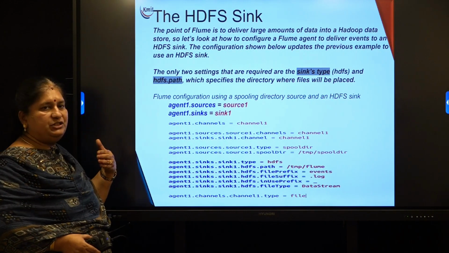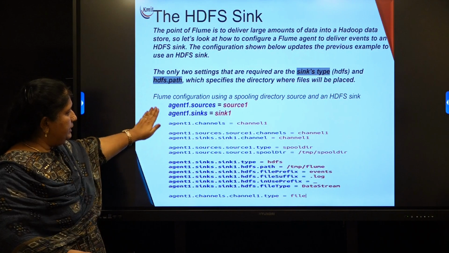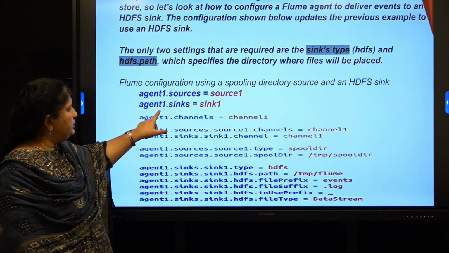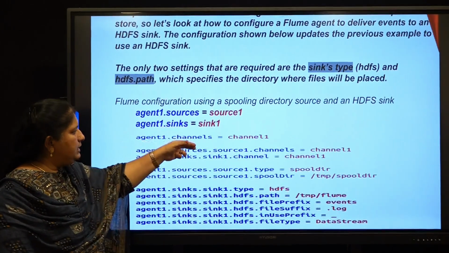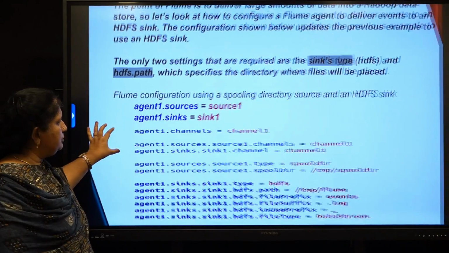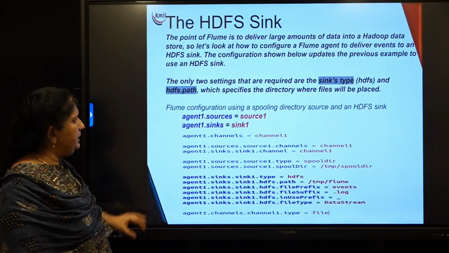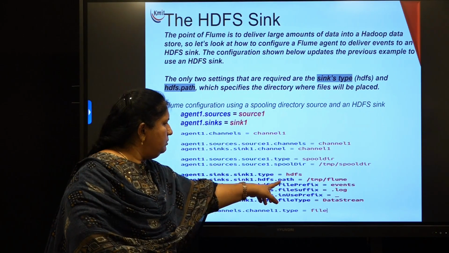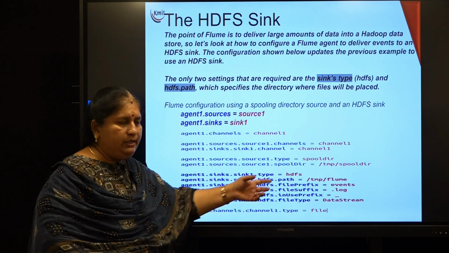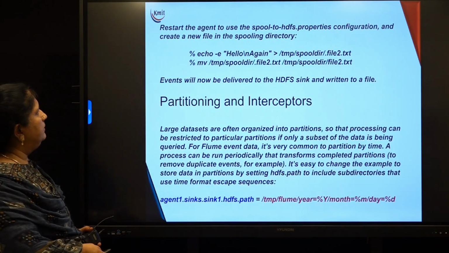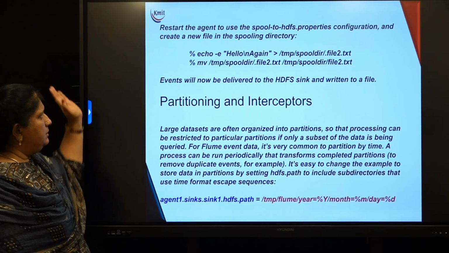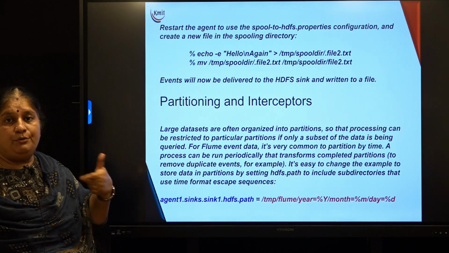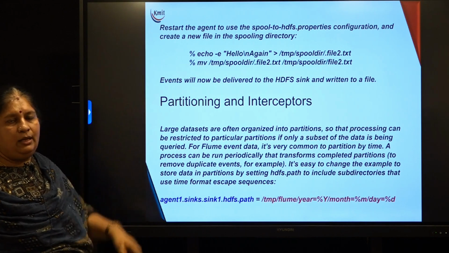And how do you configure your HDFS sink? This is how you try to define the sink. In case of multiple sinks, you need to specify agent1.sinks is equal to sink1, sink2, sink3 and so on. So multiple sinks, multiple sources, and multiple channels can be specified using these parameters. And you are specifying the path of this sink also. If you have multiple sinks, you have to specify the path for each and every sink. And once you set those things, try to restart the agent so that the spool to HDFS properties configuration will come into effect. Until you restart the agent, the properties will not be applicable.